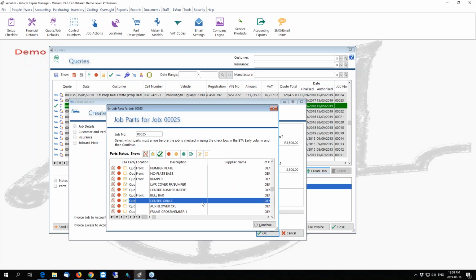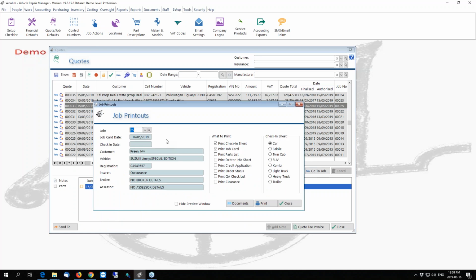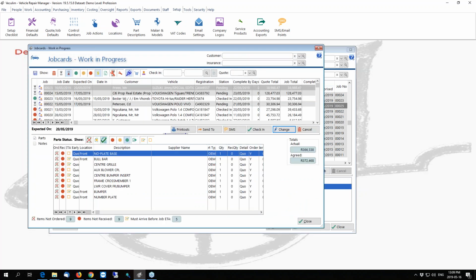Okay, and then once you're done selecting all the parts, you can click on continue, which will then take you through the process that you're used to, basically the job printouts and everything. Again, I'm just going to close that. We're not focusing on that at the moment. So now when you go to your job, I'm going to click on go to job there. You'll see right at the top our job that we've created, which is still a pending job.